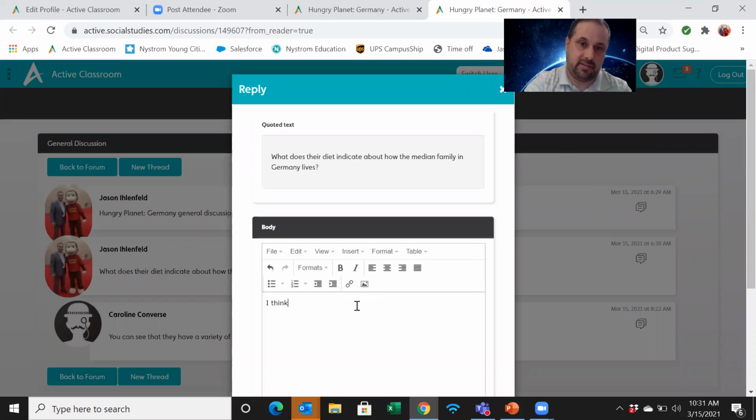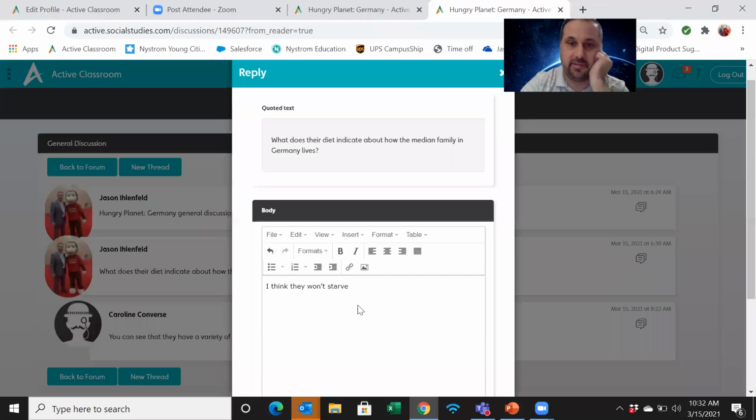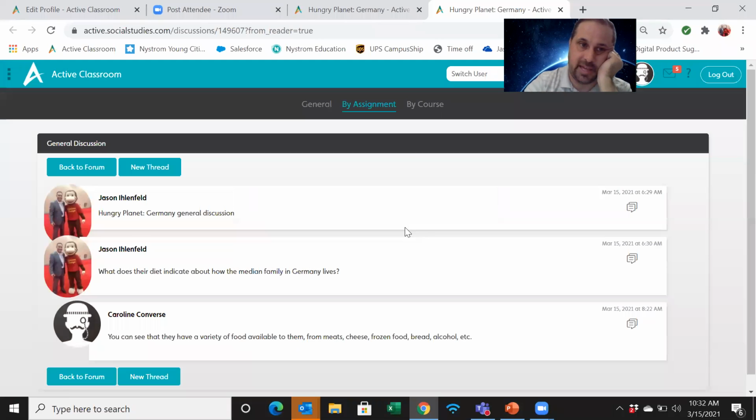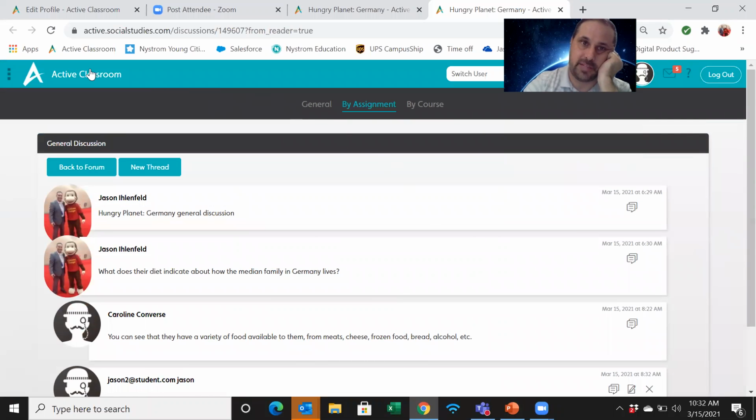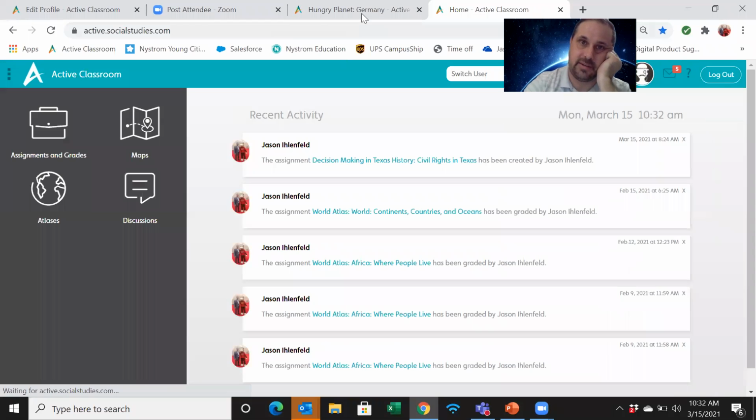I think they won't starve. Okay, so they definitely have plenty of food, and I can type that in, and the student responses will just generate down below. And so that's what it looks like from the student side of things.